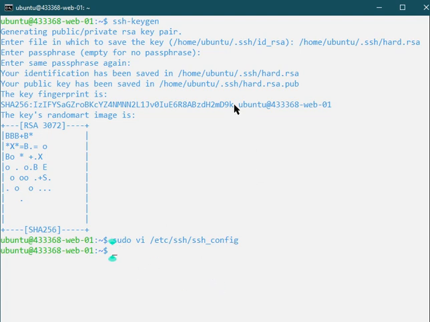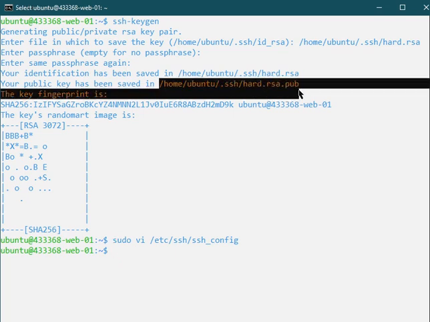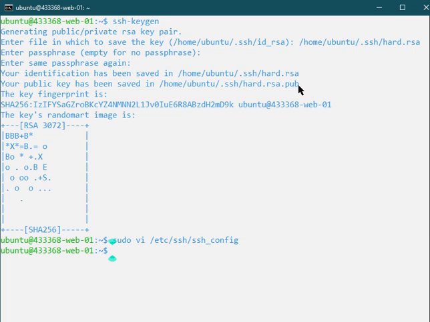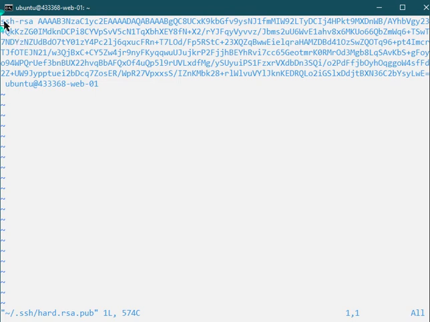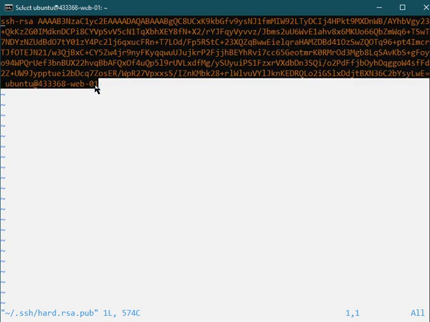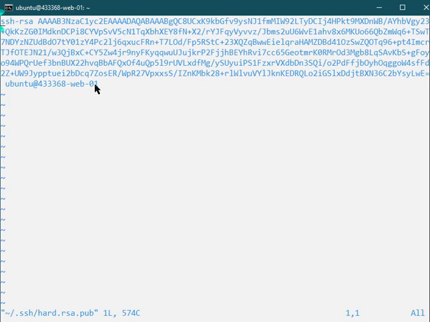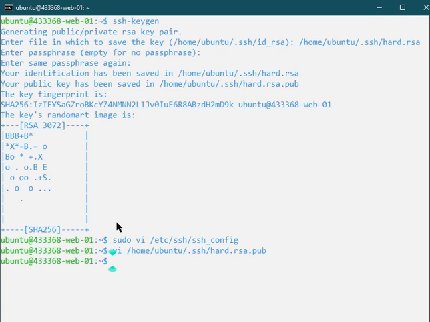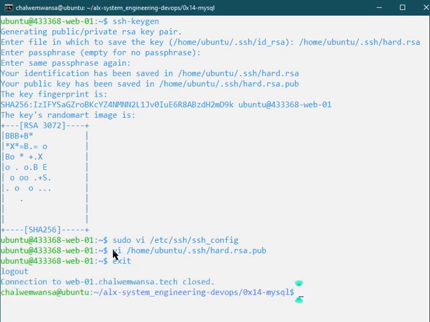Let me first of all copy the public key. So I'm just going to say vi that. This is where the public key is. So this is my public key, and you can just copy it. Of course it will say something like ubuntu, then your web server's name. So you just copy this. Once you copy, you can exit. You use double capital letter Z in order to exit. Then I'll again exit this.